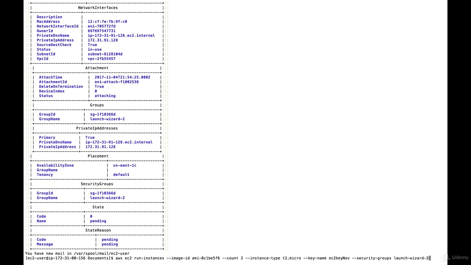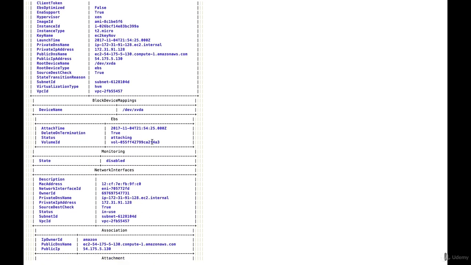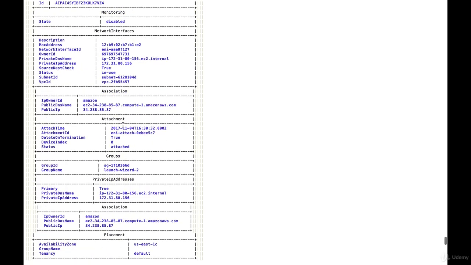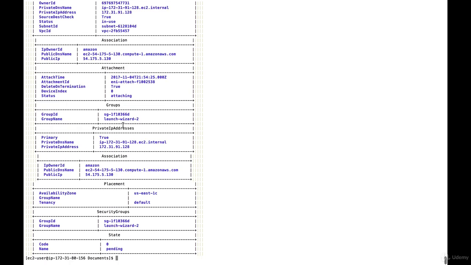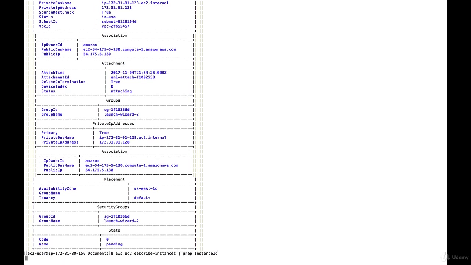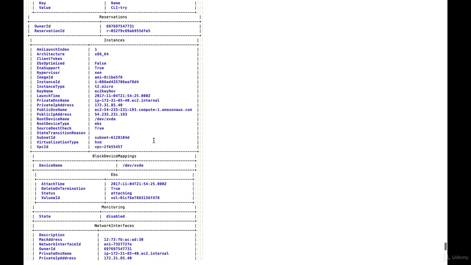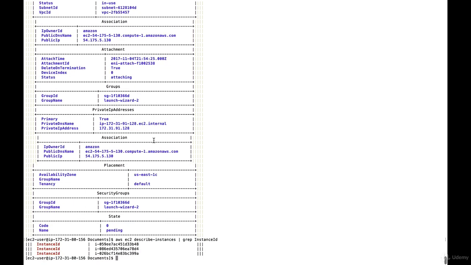If I go and describe my instances in a table format, I can see that this is one of the instances, and the above part is the second instance. So 2 instances. Just to make sure, if I grab the instance IDs, then I have three instances. Well, I did create 2 instances from the run instances command I just did. Just to show you, count equals 2, so I created 2 instances.